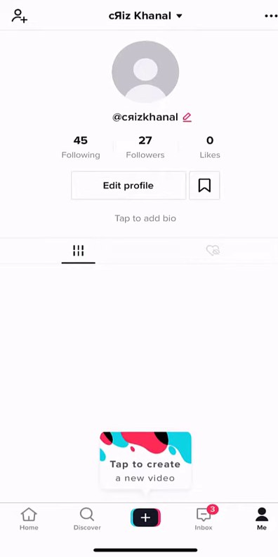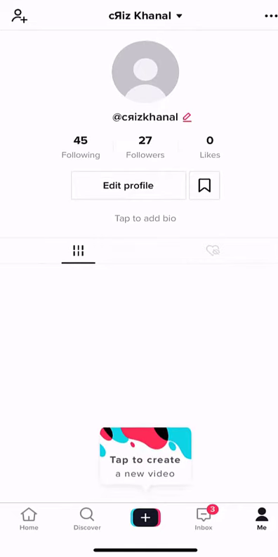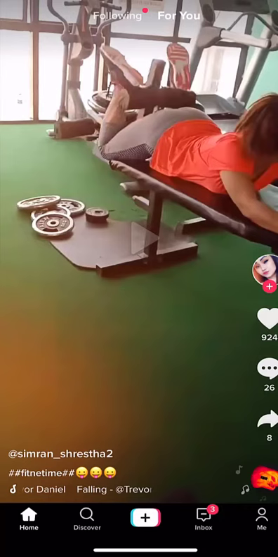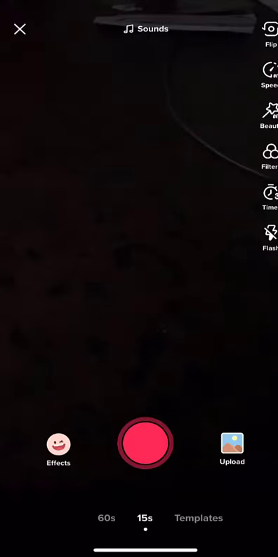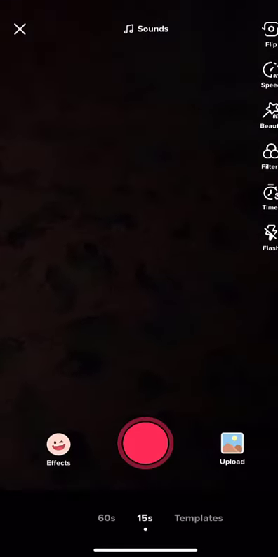I'm already logged into my TikTok account. So to create a TikTok, in the home page of TikTok, tap on the plus sign which is in the bottom middle of the screen. Now you have to give permission to access the camera and microphone. So tap on allow access. Now you're ready to record TikTok videos.